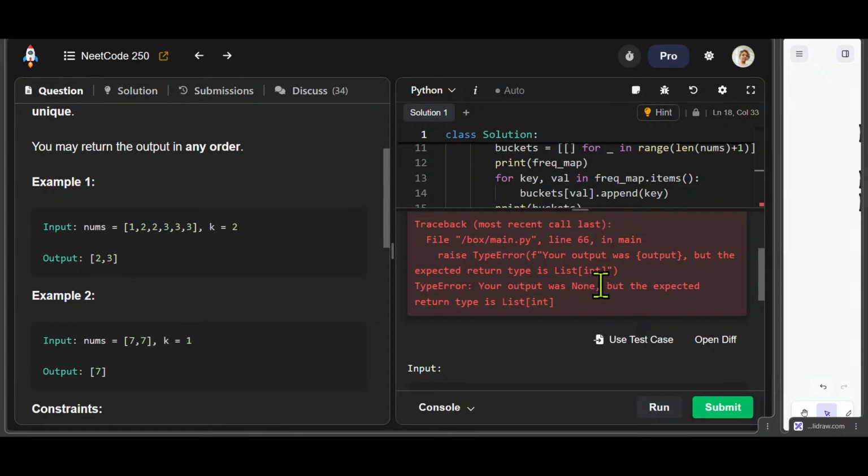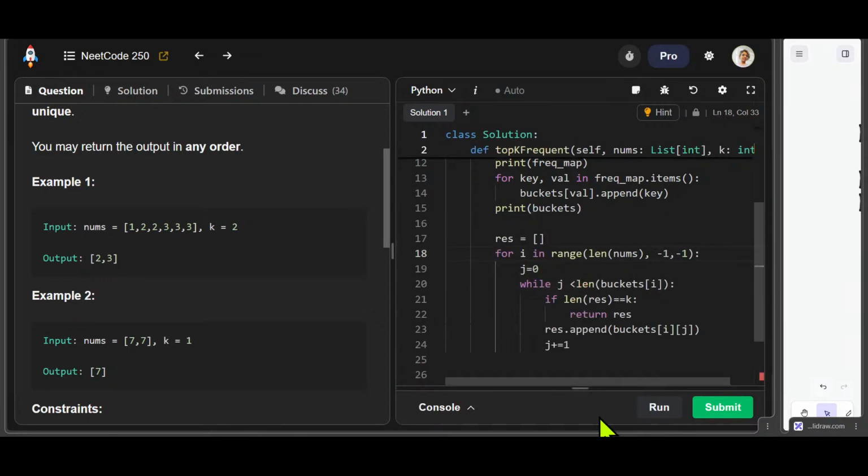Your output was none, but the expected return type is a list. Okay, that means this is never happening. So if this is greater than or equal to k, length of res. Oh, even I have to leave. Okay, I guess I'll just solve this problem and I'll leave then.